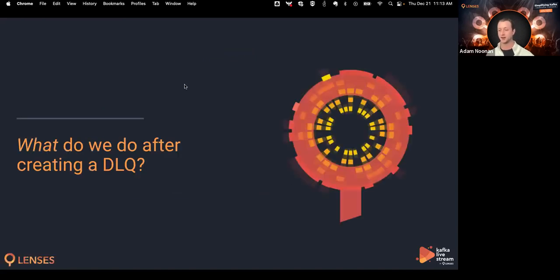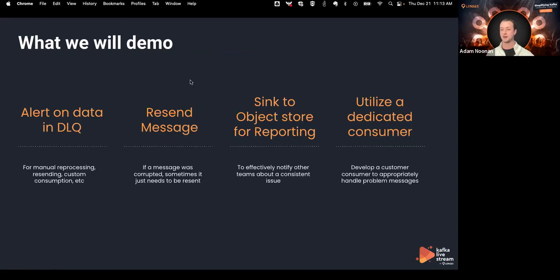And speaking of processing later, what do you do after creating a dead letter queue? You've separated these problem messages out and stored them in a separate topic. Now what? Our consumers are still running and active, and we still have bad data coming into our DLQ. None of these options are mutually exclusive, you can do any and all of them, and depending on what the problem is, there are different options and appropriate steps to take to address the issue. The first thing you might want to do, and one of the things you can do in Lenses, is easily alert on data being inserted into a dead letter queue.